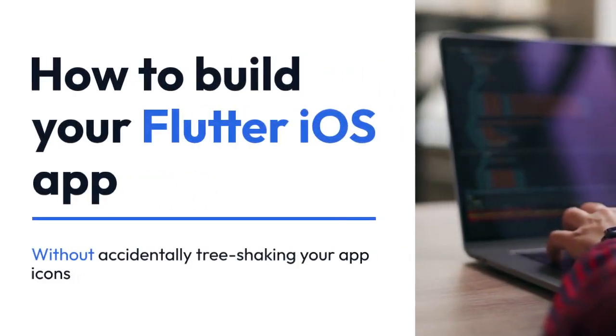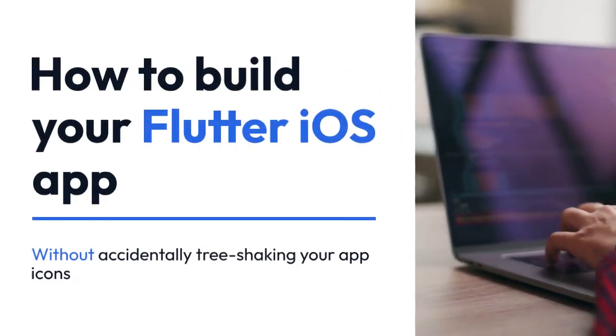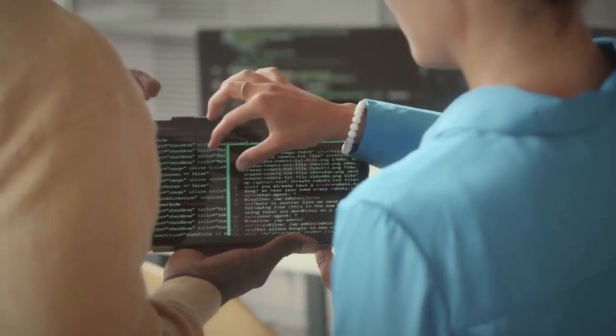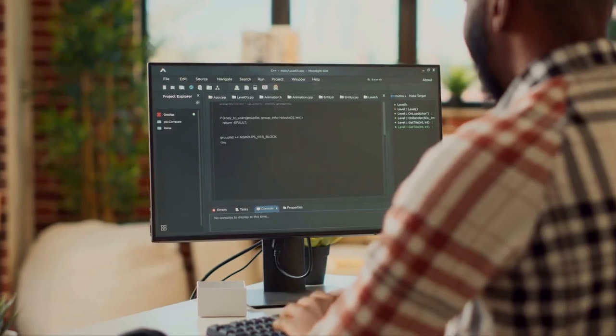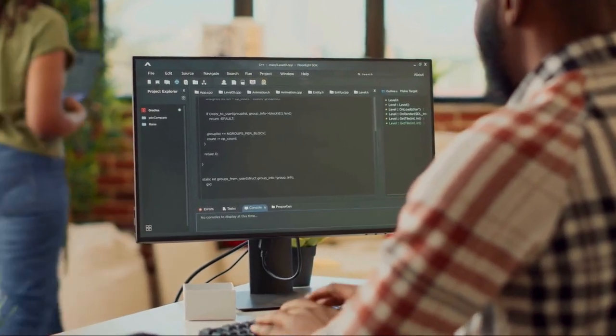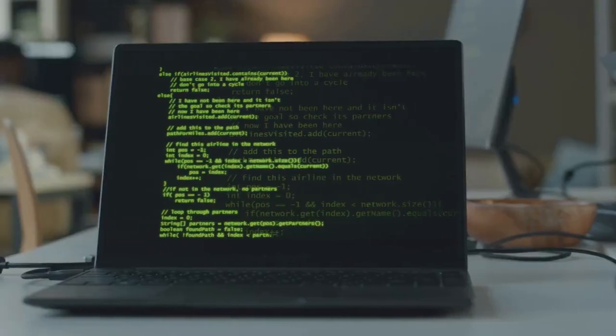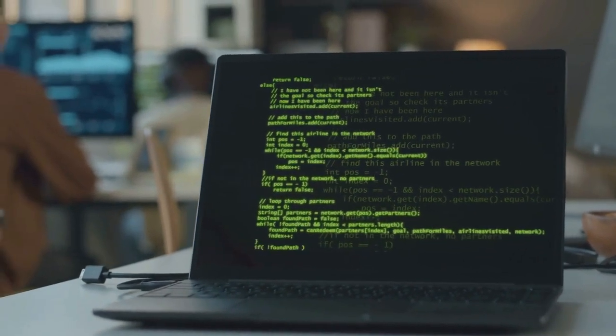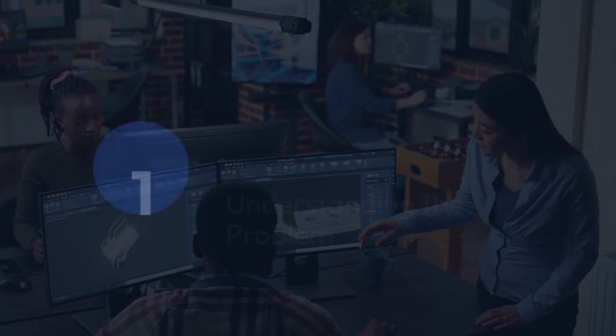We're going to explain how to build your Flutter iOS app without accidentally tree shaking your app icons, a common problem that leads to missing icons in your final build. This happens because Flutter's build process aggressively removes unused assets, and if your icons aren't referenced correctly in your code, they can be optimized away. Let's dive into the solution.